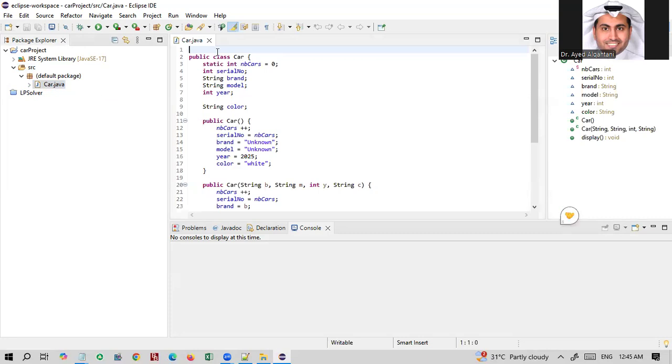And you can see here in the car class, you have the following attributes: the number of cars, the serial number, the brand, the model, the year, and the color. You can see that the number of cars is integer, and the year also is integer, and the serial number. And the brand, model, and the color, all of them are strings.